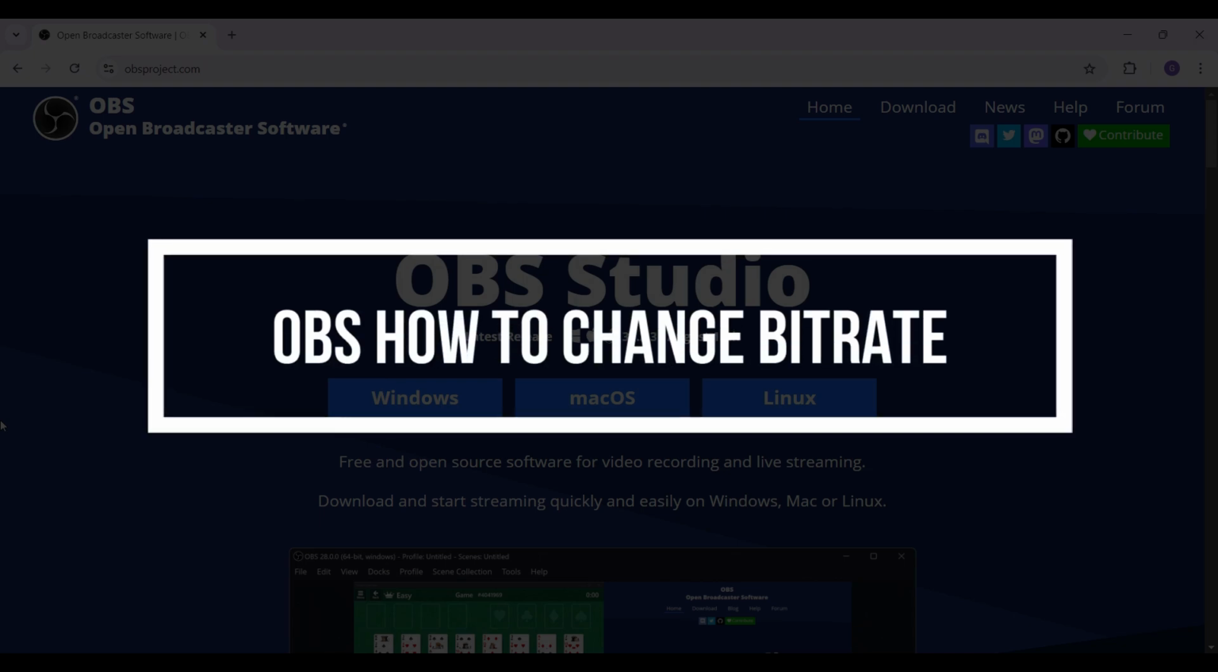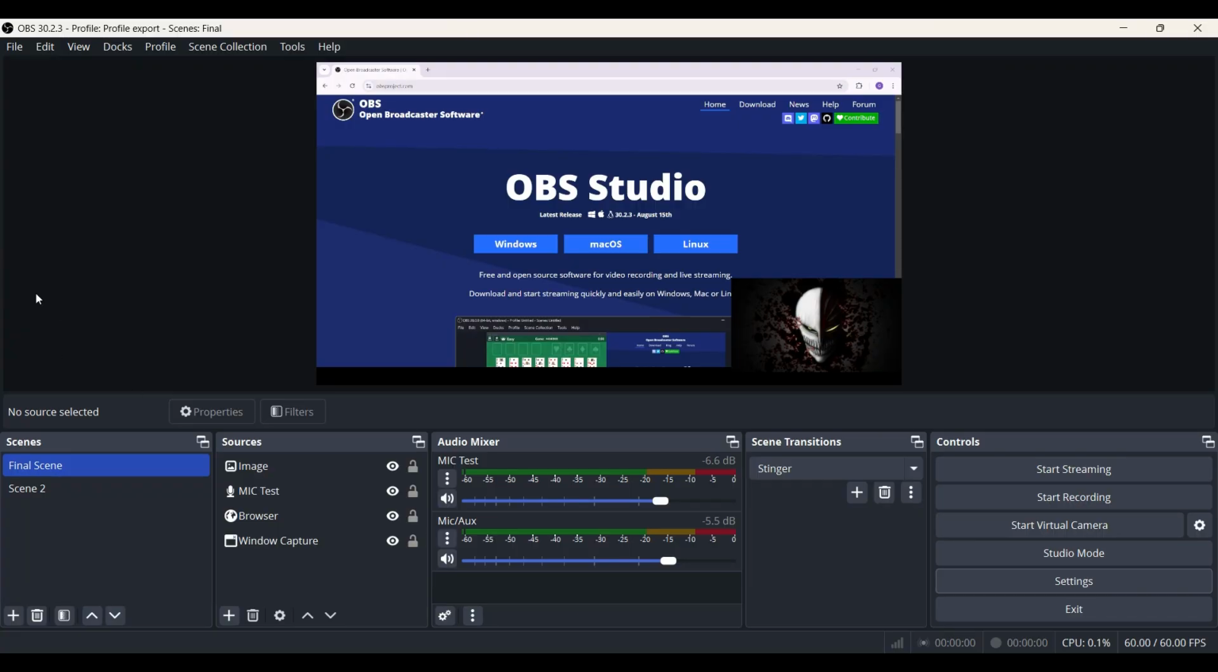In this tutorial, we're gonna look at how to change the bitrate in OBS. Now let us begin. Do note that I have already installed the application. In case you have not, do it right now. That's quite easy. Now let's simply focus on how to change the bitrate.